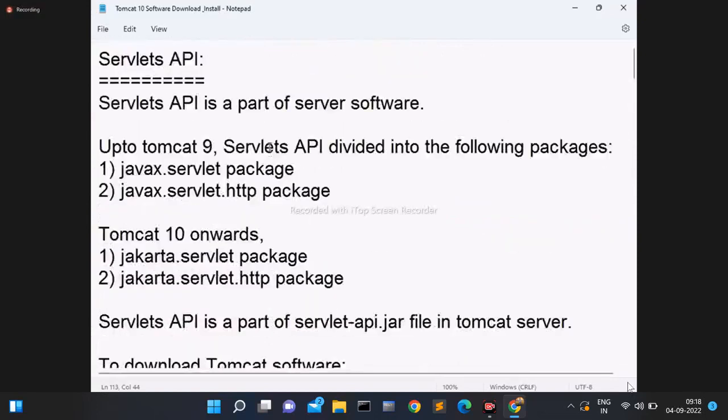Now, about the Servlet API, at the end of the session I'll clarify your doubts.